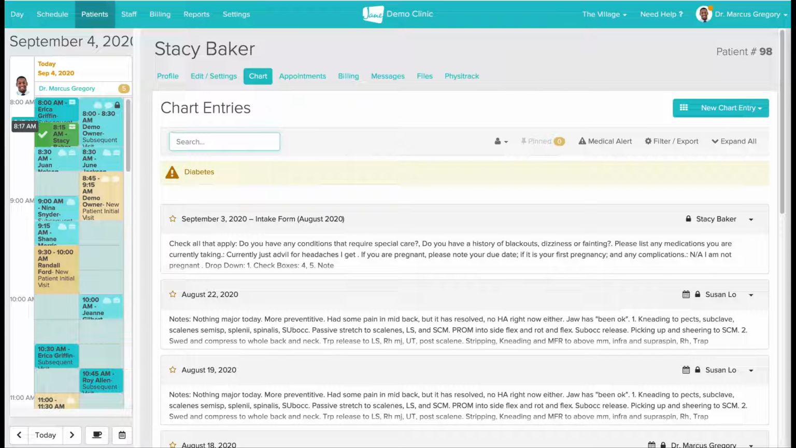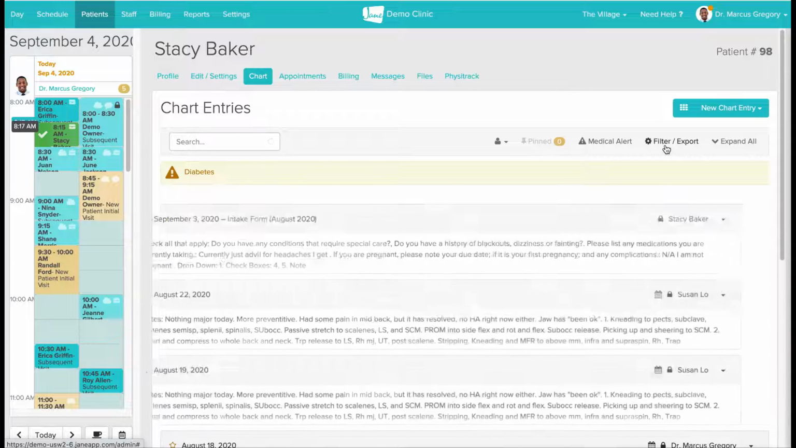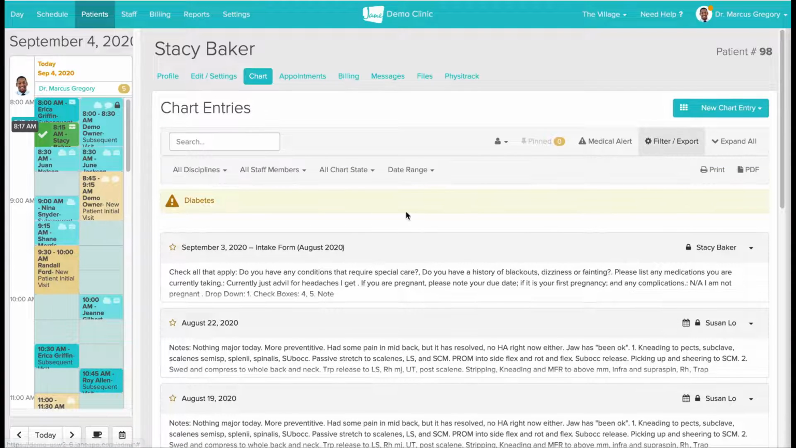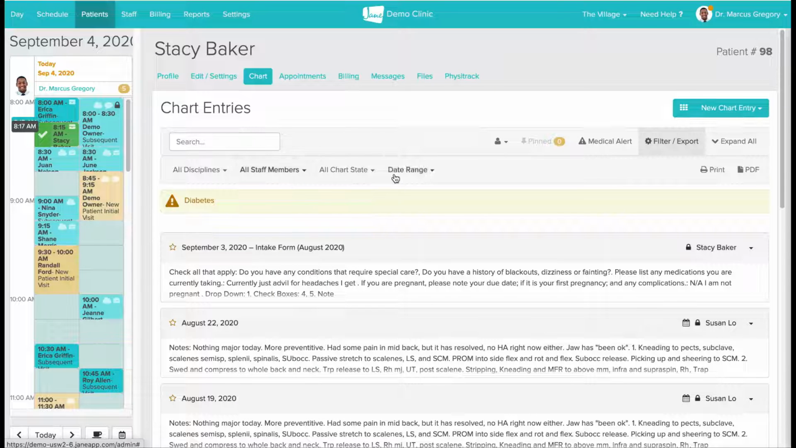You can do a keyword search in here if you're looking for something specific. Or you could also do some filtering. So maybe Marcus is only interested in seeing his own entries. He could filter just by staff member, or perhaps a date range.